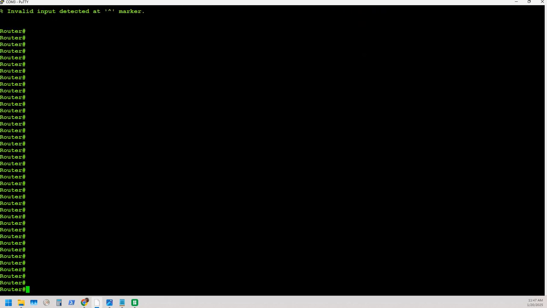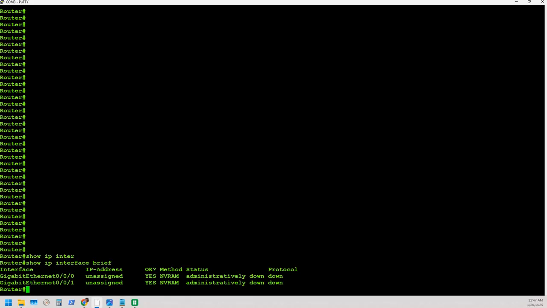All right, so we're back in that router. Alrighty, here we go. First things first, we need to check on those interfaces. I don't know what interfaces I have, so I'm going to have to look. We're going to do a show IP interface brief. All right, I have two interfaces and they're currently down.